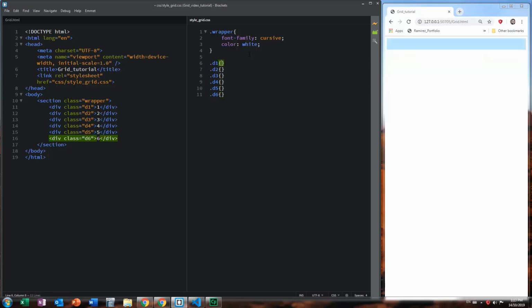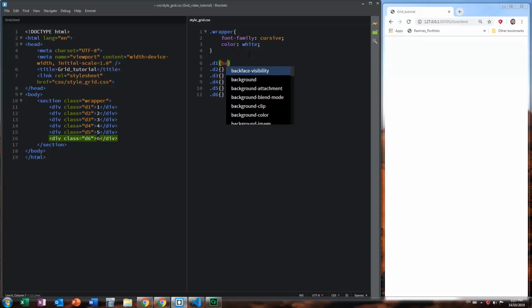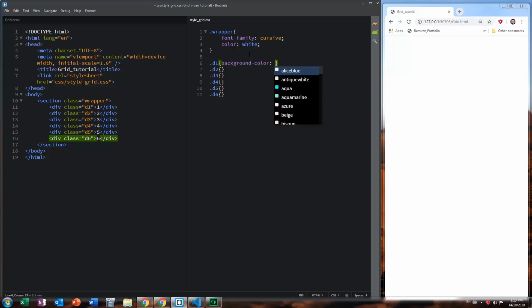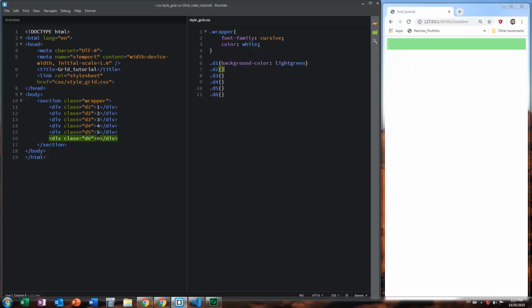And let's add some colors to the background so that we can see the difference. So background color, let's use, I don't know, light green. Background color again.